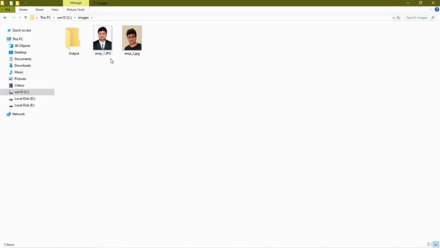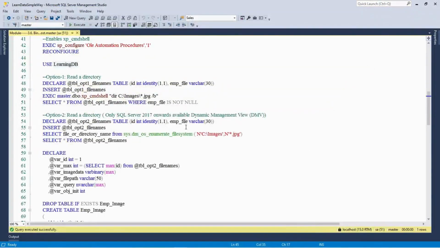Okay, now to read both of these files in a sequence, maybe this is just 2, but it can be any number of image files you may have in a real-time environment. So how can you read those files and write them out to the particular folder? Okay, so that is what I am explaining over here in this example.